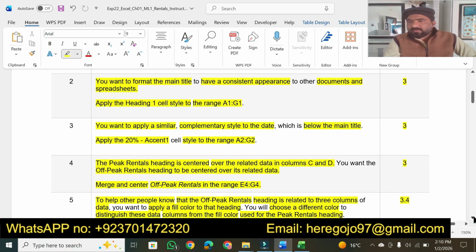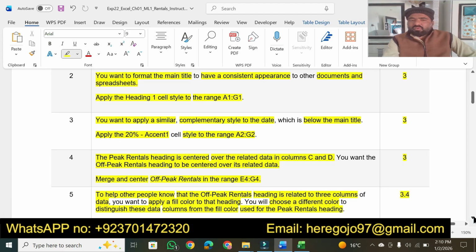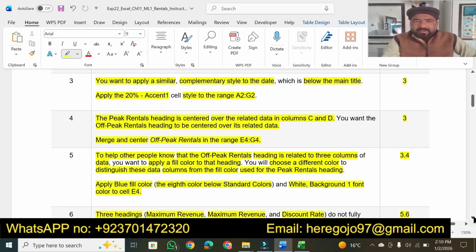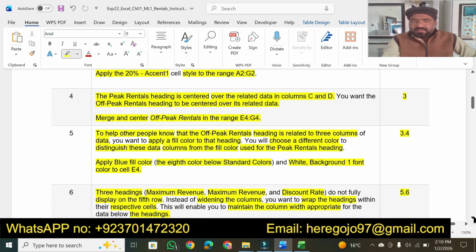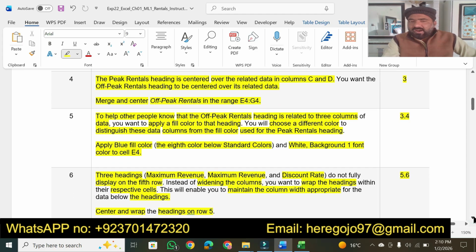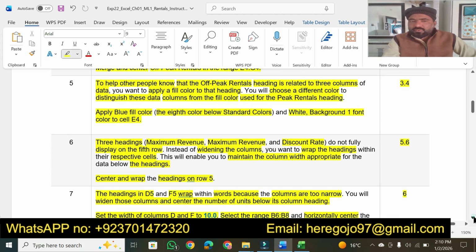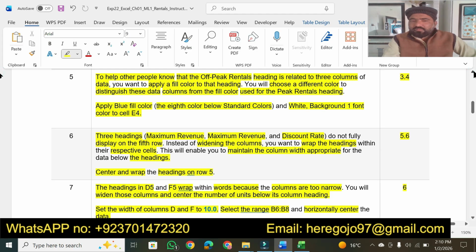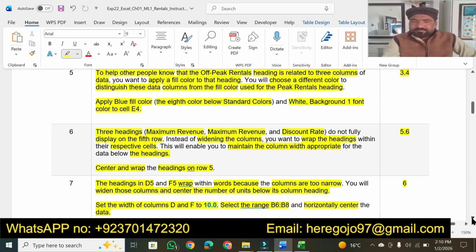Then we moved toward question number 2, in which we have to apply the Heading 1 cell style to the range E1 to G1. Then question number 3, where we have to apply the 20% Accent 1 cell style to the range A2 to G2. Then question number 4, where we have to apply Merge and Center to off peak rentals in the range E4 to G4. And then question number 5, where we have to apply blue fill color, that is the 8th color below standard color, and white background 1 font color to cell E4.